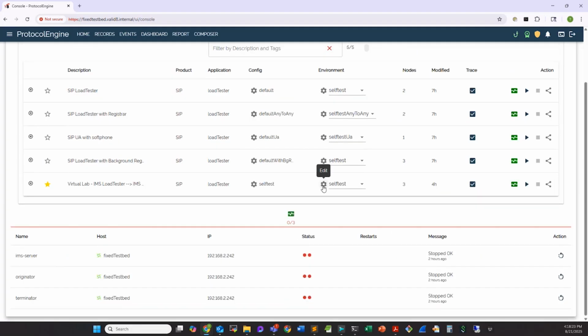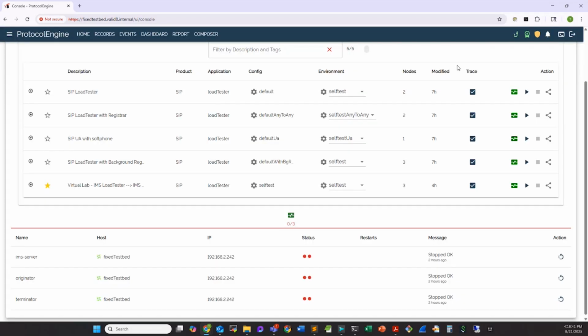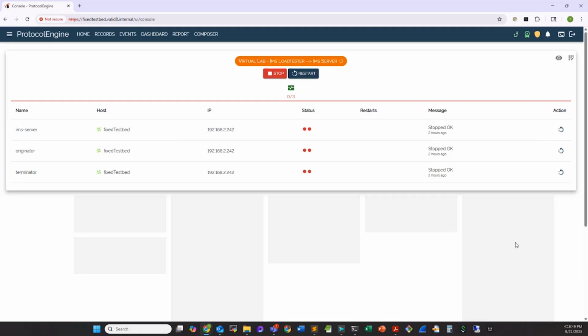Within there, we have an environment file which allows you to set parameters for your local test run, like IP addresses and pulling called party numbers and transports and things like that. Let's choose TCP as the transport, and I'm going to run 10 endpoints. So I can save this. To load this, I can click this button here, and that will load the Protocol Engine.